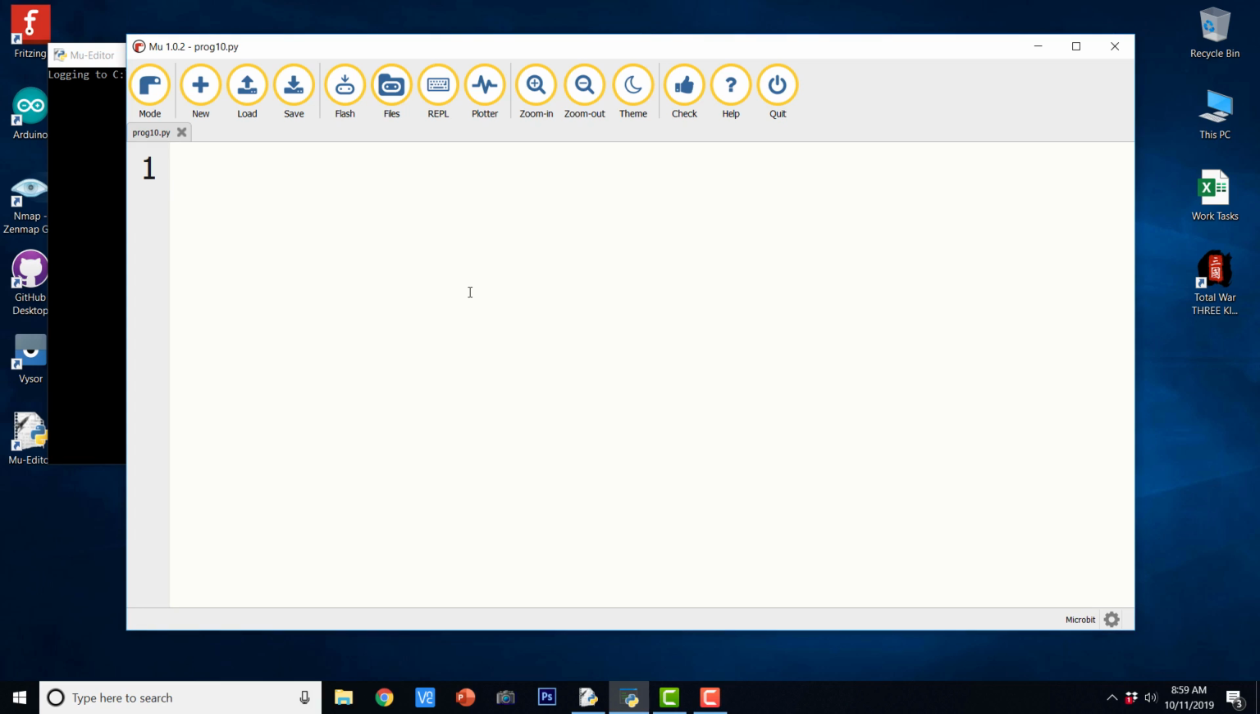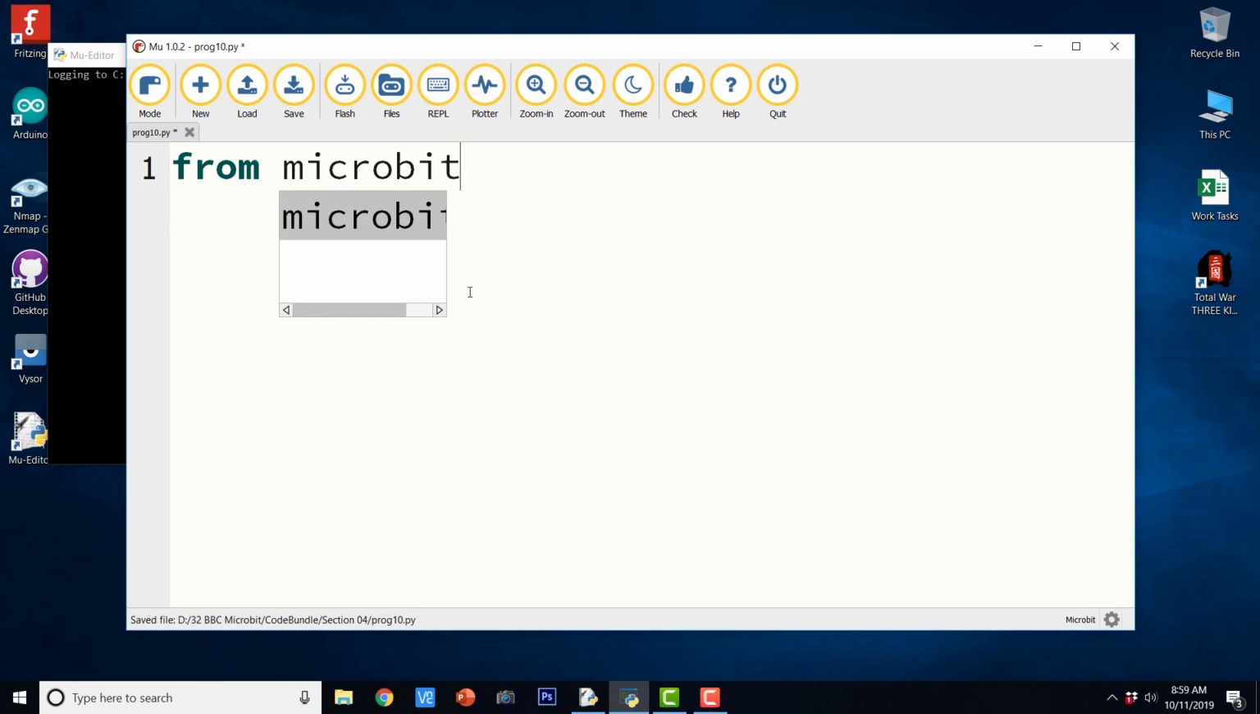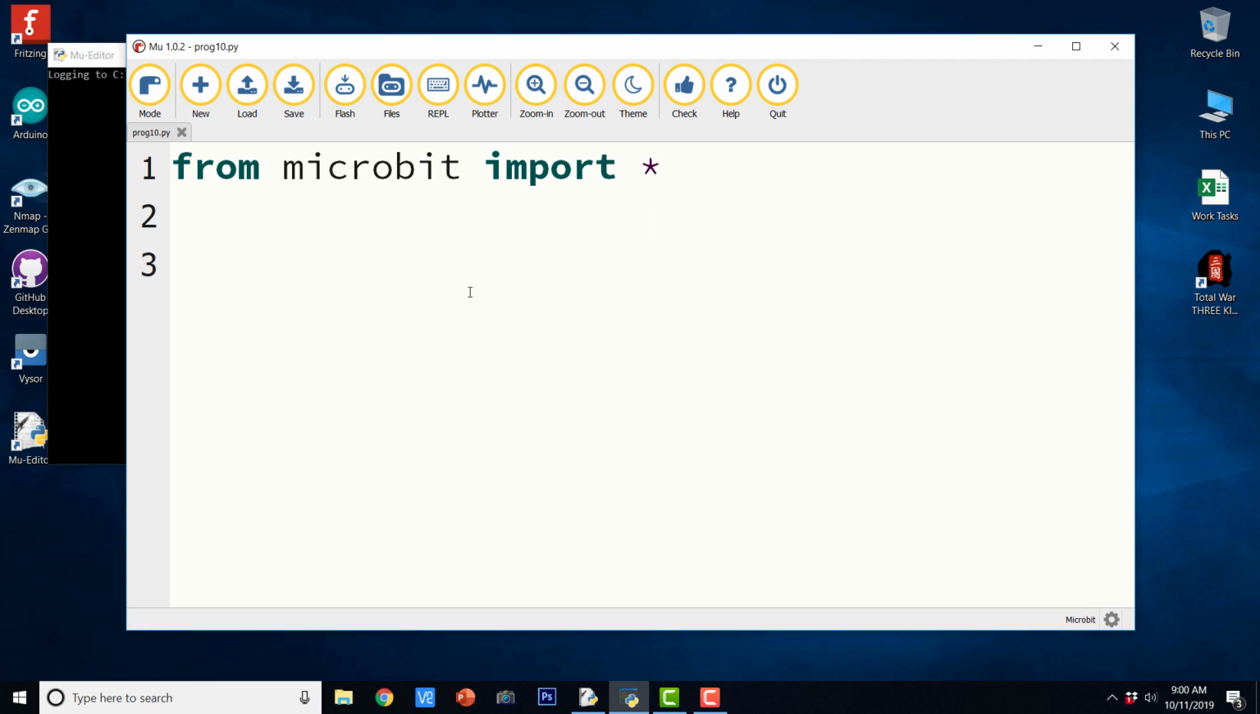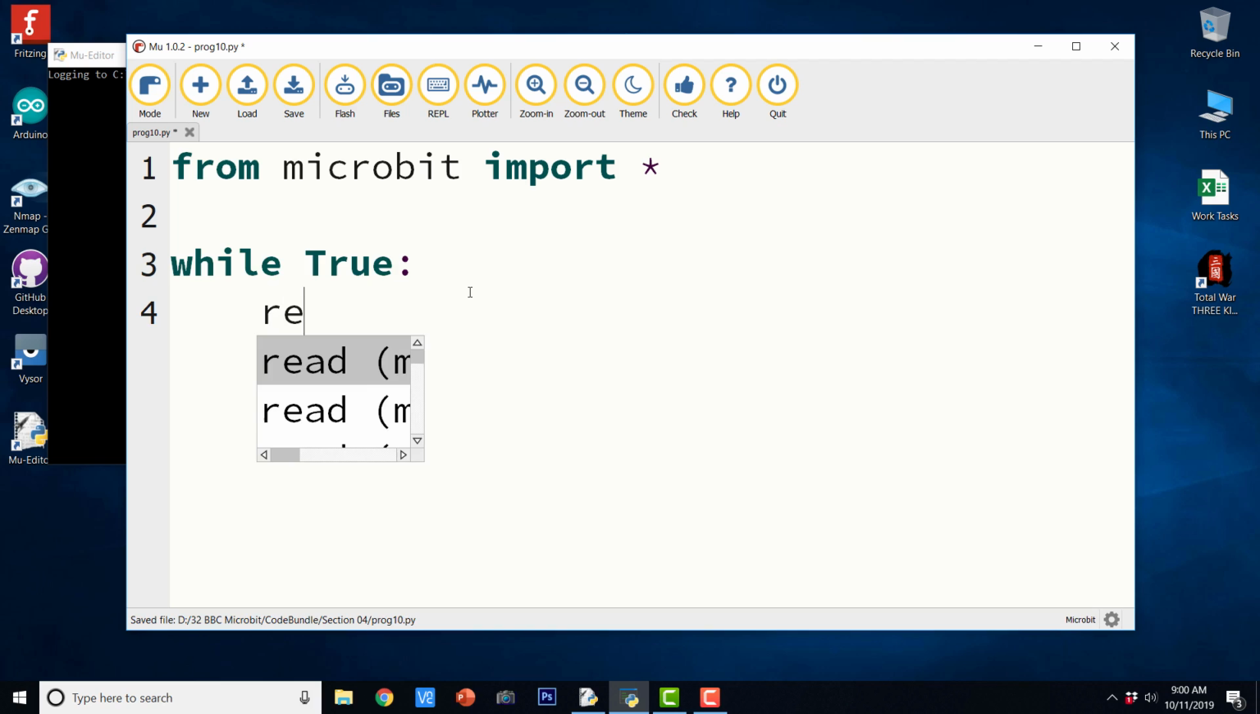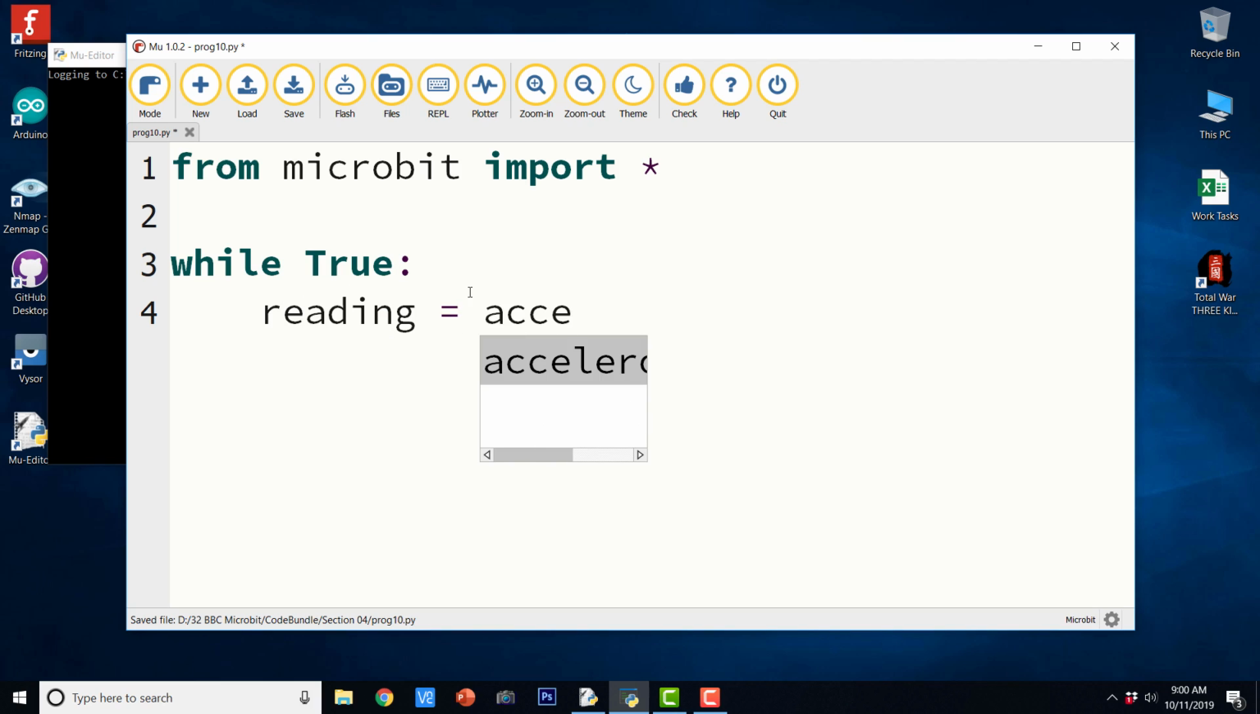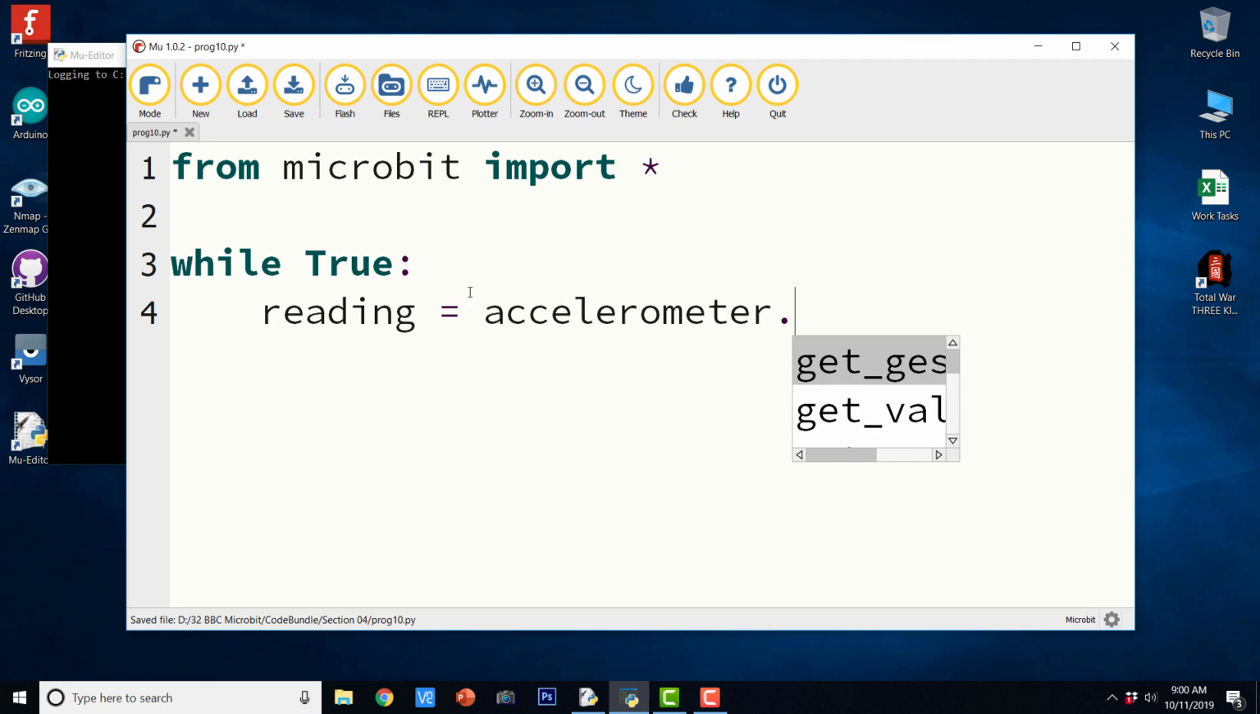So this is the first program from microbit import star. In this program, we are going to see how to use the accelerometer to check if the BBC Microbit is leaning to left or right. So while True, reading equals accelerometer.get_x.